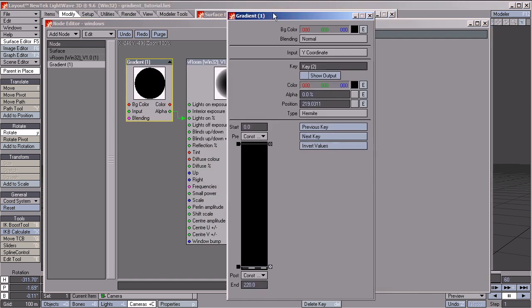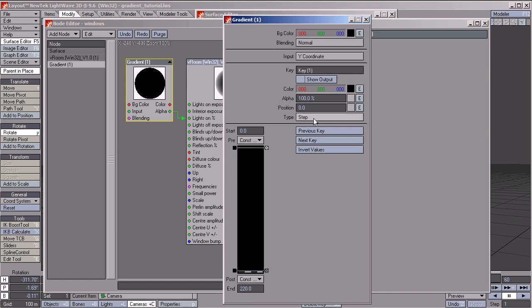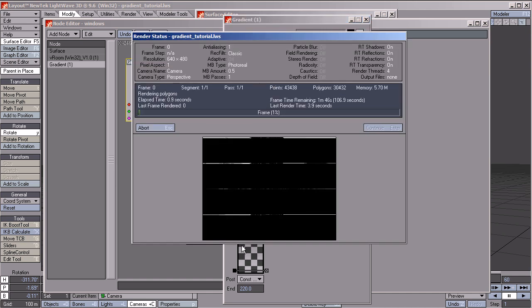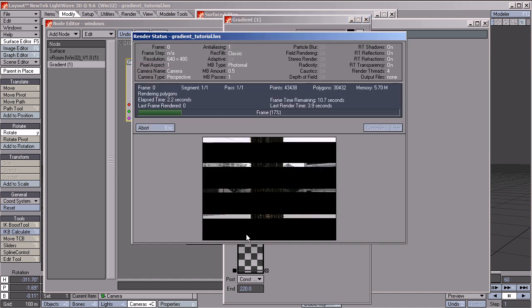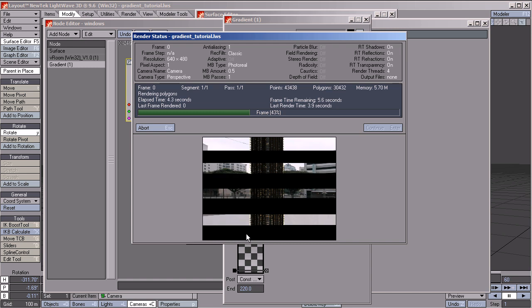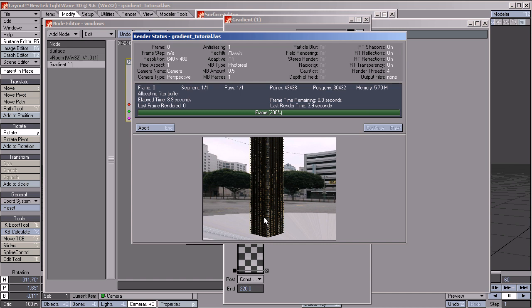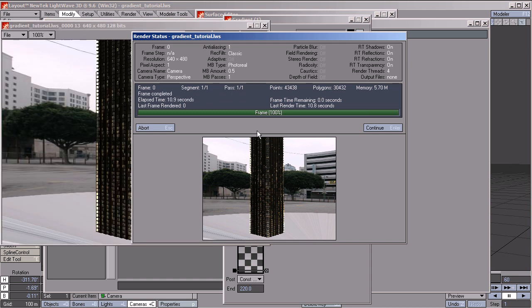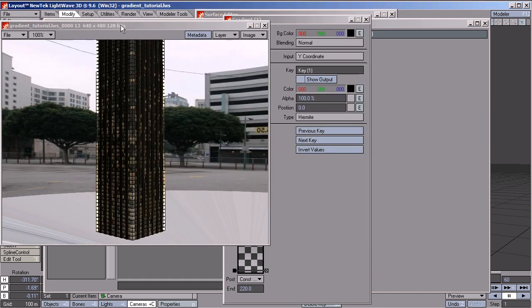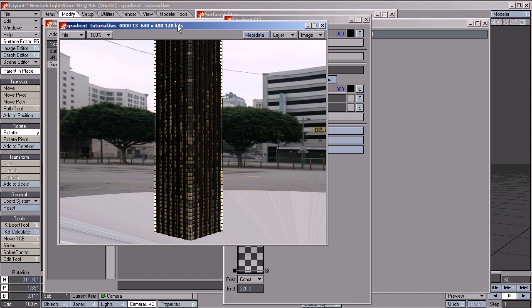Let's bring our gradient back. Okay, let's turn this back to a Hermite. In fact, let's just render that, so you should see a rather slow graduation from the bottom of the building all the way up to the top. See 100% at the bottom, slowly fading away to nothing as you get to the top.